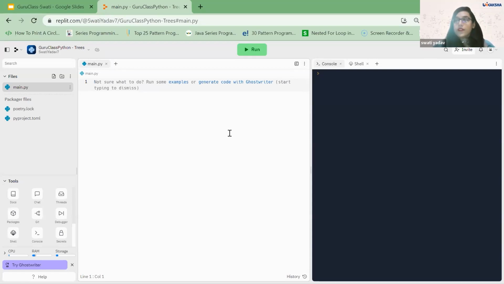Now, the first thing is how to implement a tree in Python. So first you need to know how to implement a tree in Python, right? To implement and create a tree in Python, we first need to create a node class. For each node, you need to have a node class here. So let's create a node class.